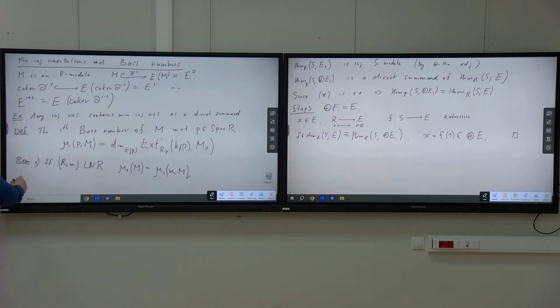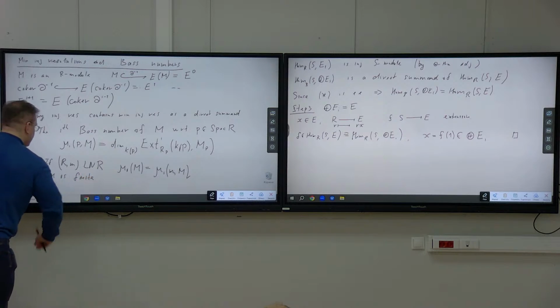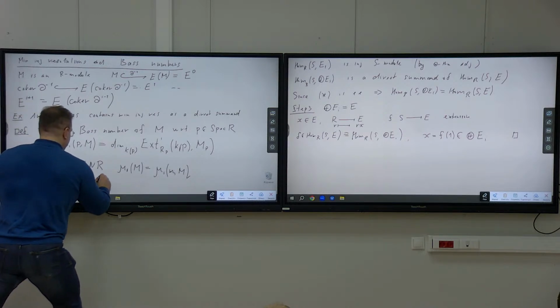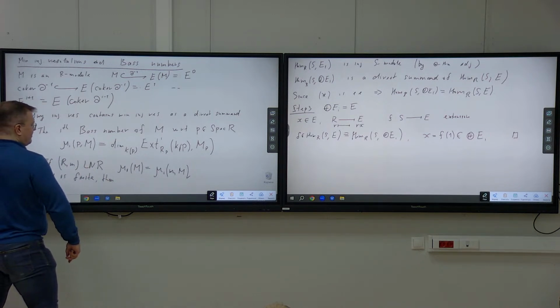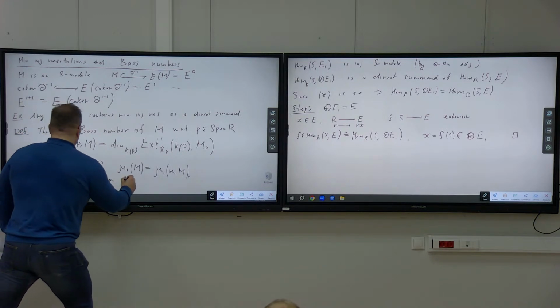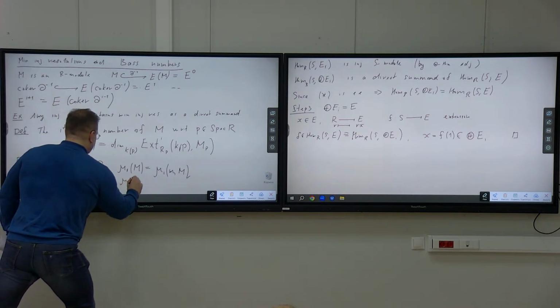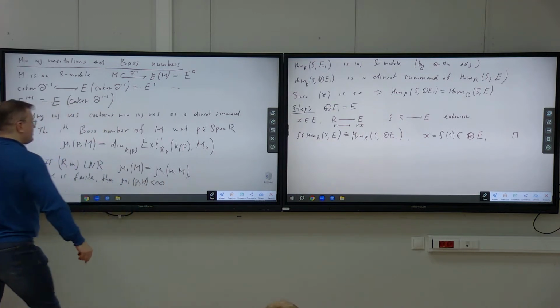And another remark: if M is finite as an R-module, then you can show, just a very easy exercise, maybe just one sentence to solve this, that the Bass numbers are in fact finite numbers.